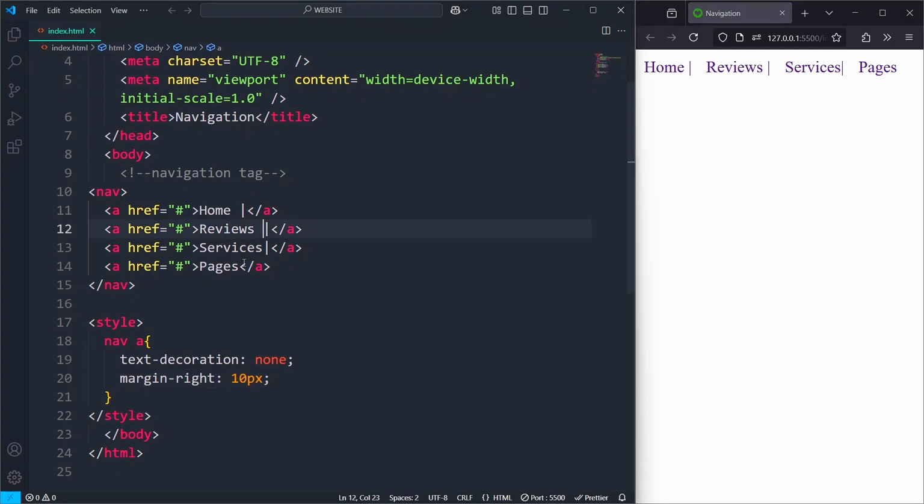We will cover how to style this more in detail in the CSS section of this course. For now, just note that you can use the navigation tag to link all your main pages, and this should appear at the top of each and every one of your pages.